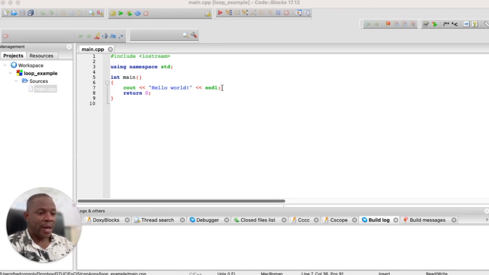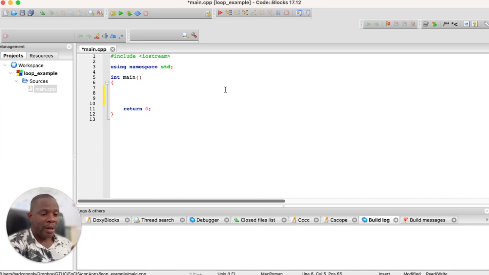So just as you can see, I have created a new project calling it loop example, and I'm going to remove this. And like we always do, let us start from the known to the unknown. So if I want to, for instance, receive marks of students in a class, how do I do that? First, I want to prompt the user. So I'll say cout, please enter mark.